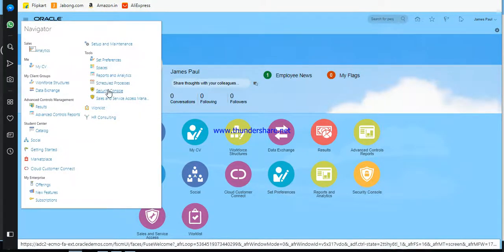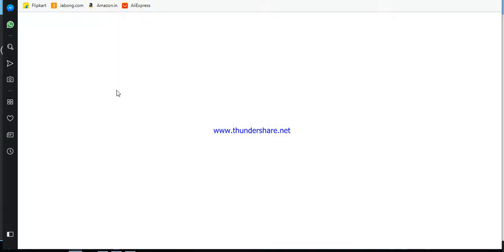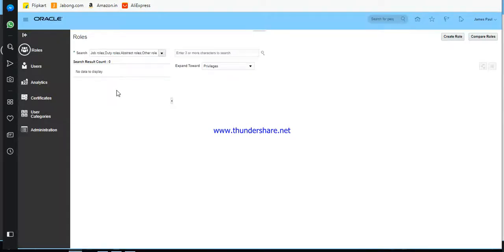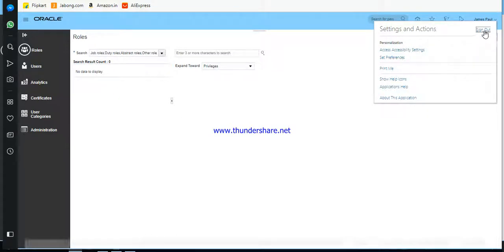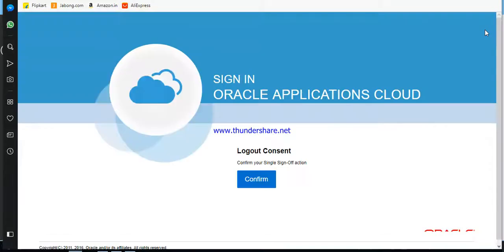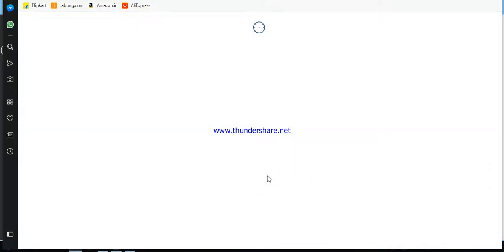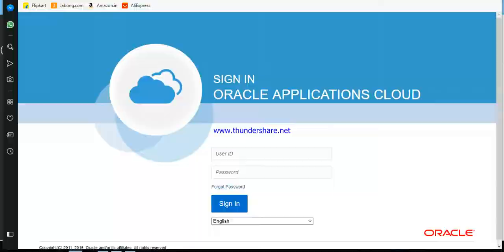For example, if I am going to work as a schedule security console, we will tell you what a schedule process is once we create everything. See, it is directly opening this as Gems Ball. So now I am going to log out from here. Log out. Confirm. And I will close this window.